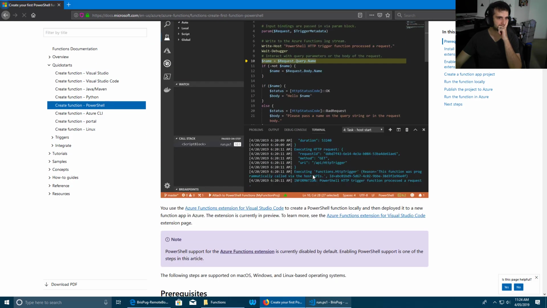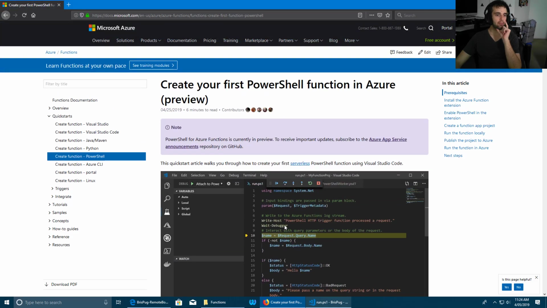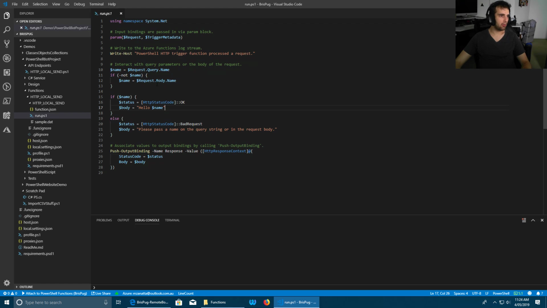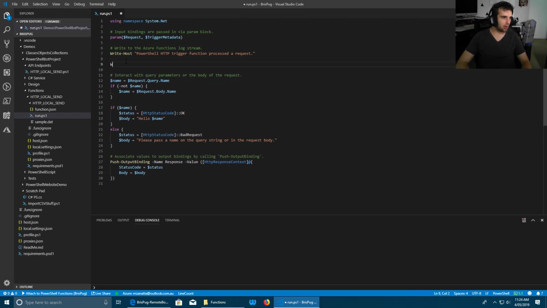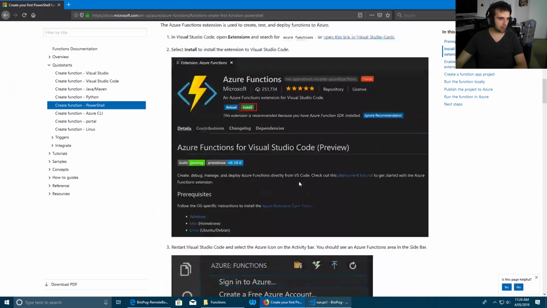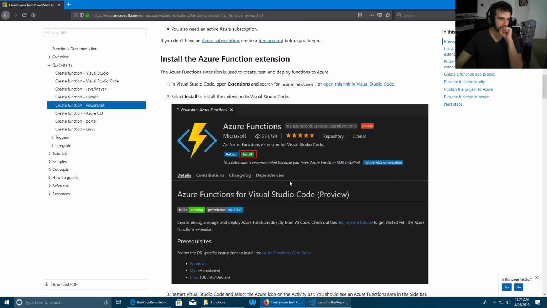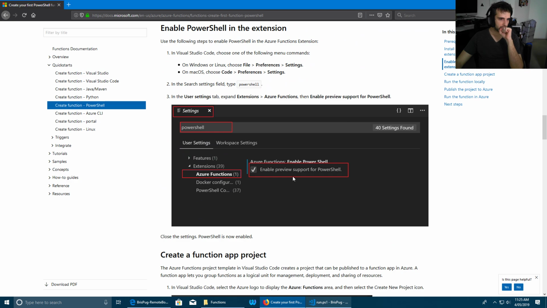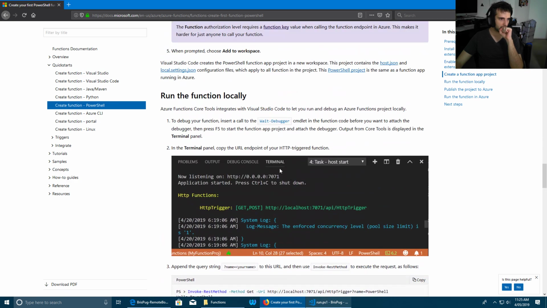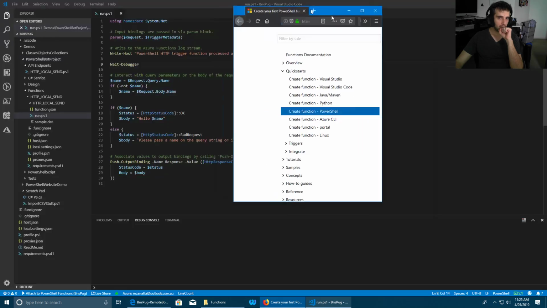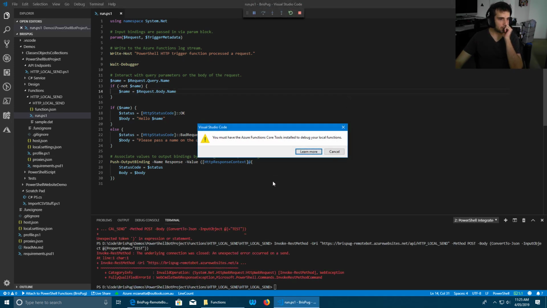Wait, debugger. Okay, I know what I need to do now. So what I can do here is just do this. Okay, do that. Yep. What do I do now? Okay, so put that in there. Yep, done that. Okay, hit F5. You must have Azure Functions Core Tools installed.